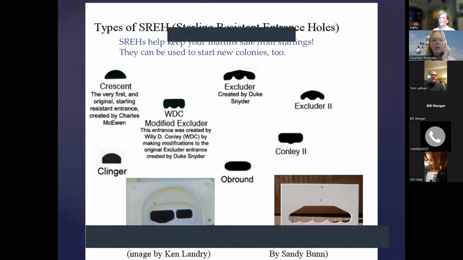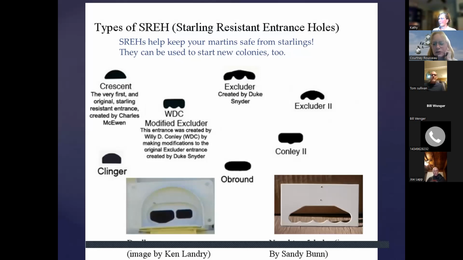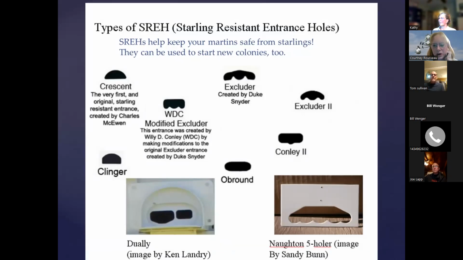We talked a little bit about SREH earlier. We touched on that. So again, that means a starling resistant entrance hole. What is a starling resistant entrance hole? It's basically a hole that makes it a lot harder for a starling to get in a nest, in a gourd, or in a compartment and take it over. The reason they work is because a starling is bigger than a martin and has longer legs, and these entrance hole types take advantage of that difference in anatomy.